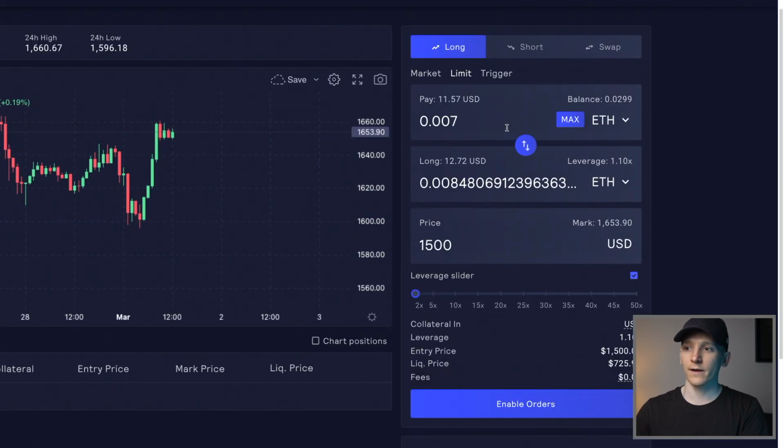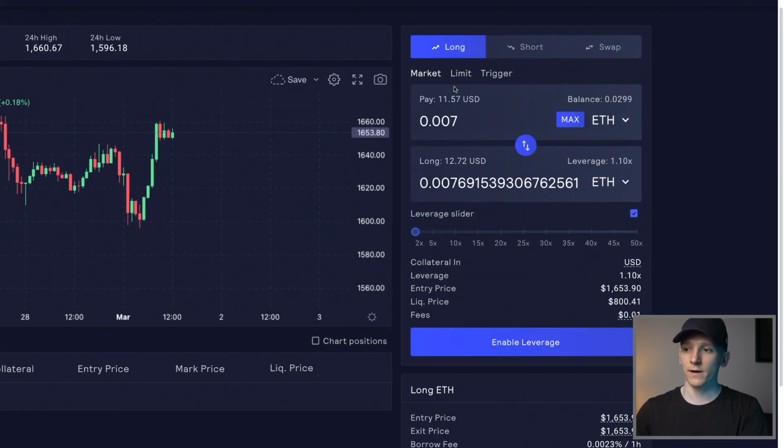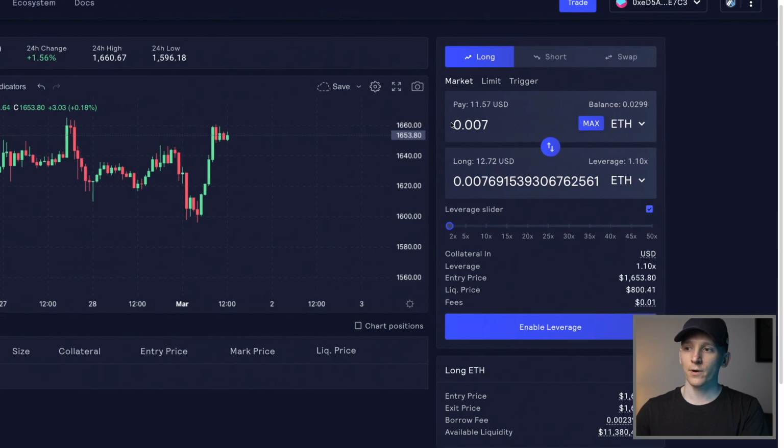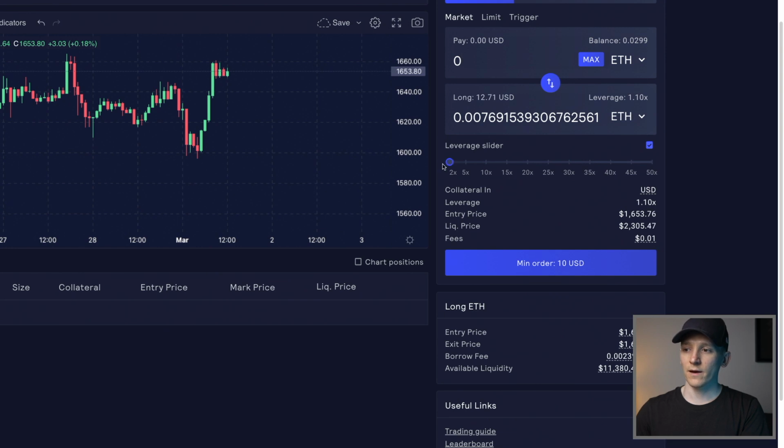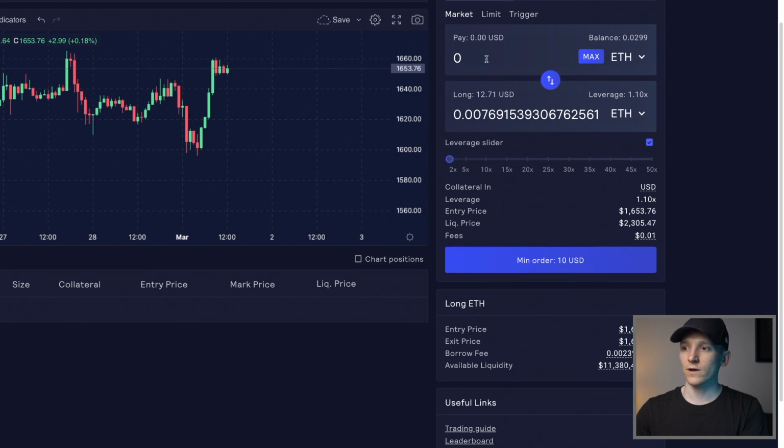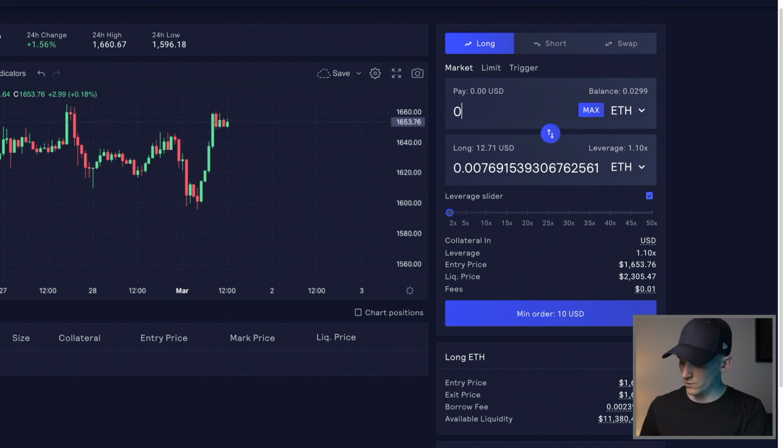So what we can do here is use a limit order or just simply a market order. So we're going to put in a market order here and just pay this. And then we're going to use a very small amount of leverage. Now, as you can see, min order 10. So I'm just going to have to change this to 0.008 like this. And that will go through.